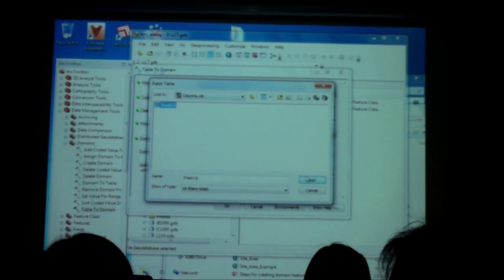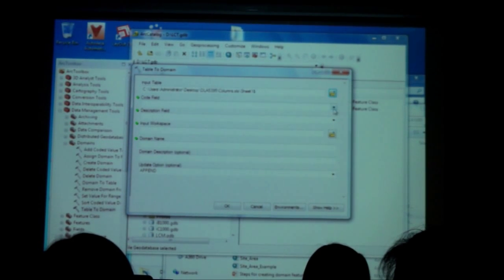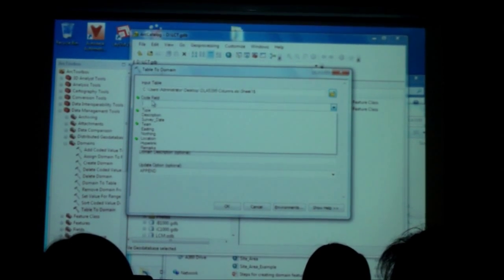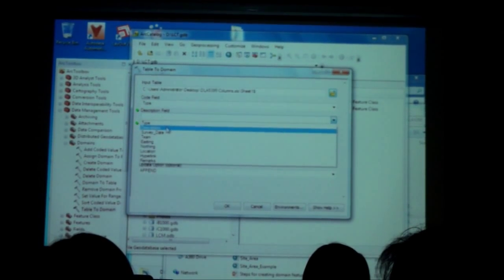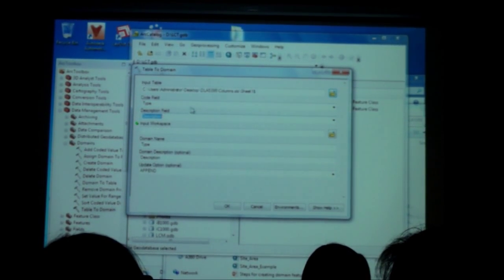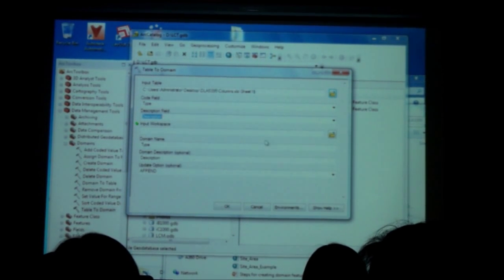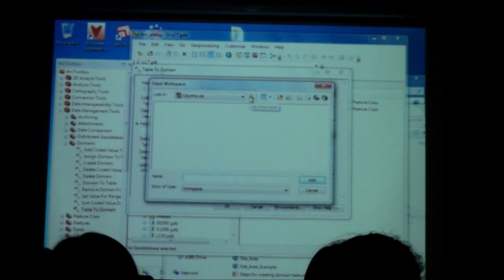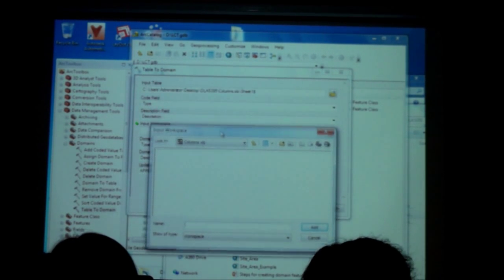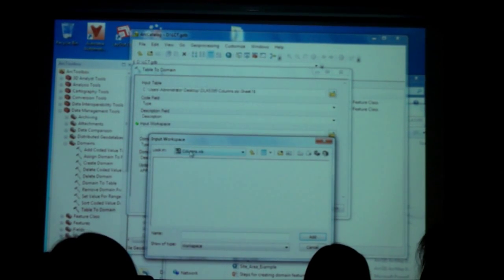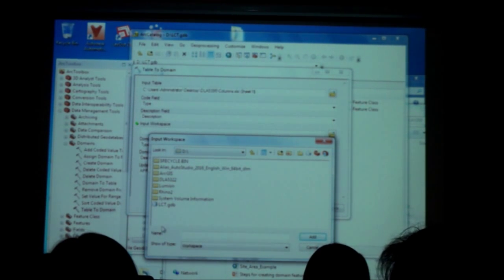So input table. Under the code field, I select type. Description. So again, this is just my file name, so whatever you have for your column, you will be able to find it here. For the input workspace, this would be your geodatabase file. So find the location where you have your geodatabase. I think mine is the drive.